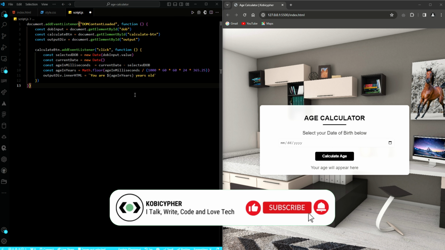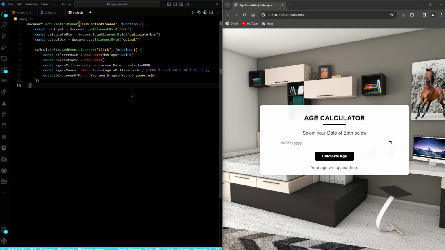Inside the click event listener function, a new date object is created using the value of the DOB input, which earlier on I said represents the selected date of birth. Another date object is created without passing any argument, which in this case represents the current date and time. Of course, we call this current date.